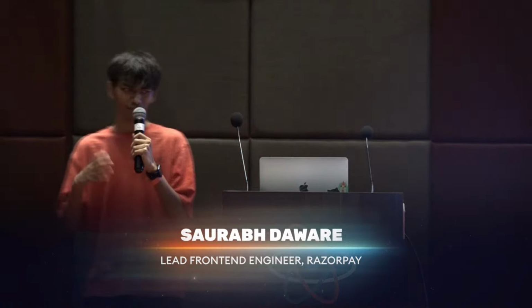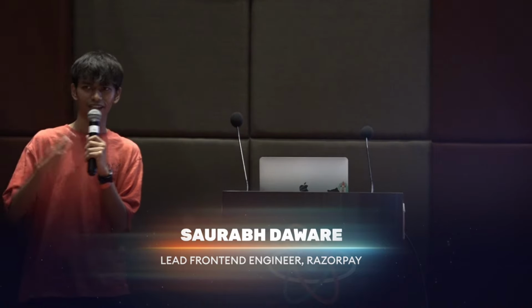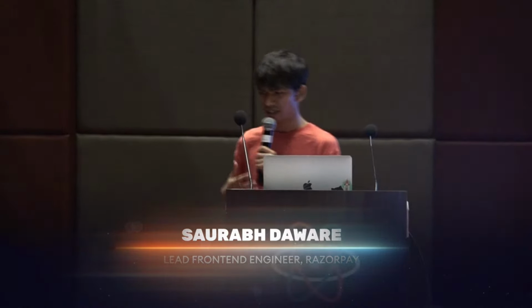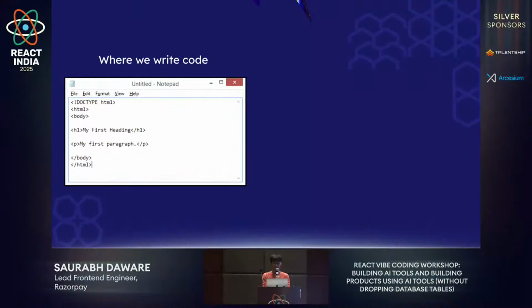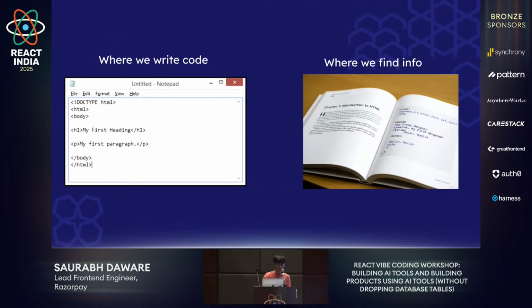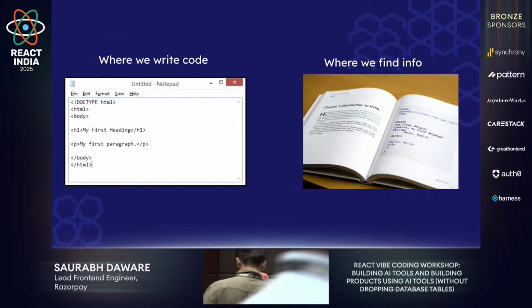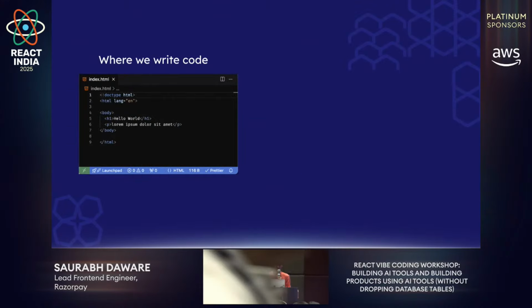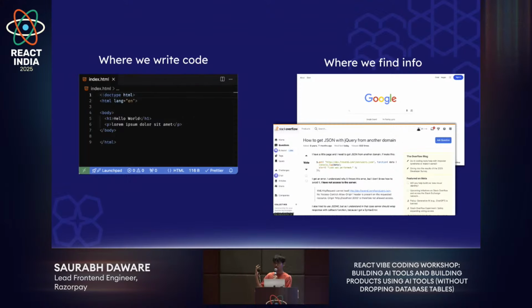And how many of you have written code in Notepad at any point in your life? Yeah, all of us, right? This is how we started. Notepad was the place where we wrote the code. Even worse, if you did engineering, then you'd be writing in a notebook with a pen. But this was the mental model we followed: we wrote code in Notepad, and we were finding information from textbooks. Then we started writing code in VS Code, and we were finding information in Google or Stack Overflow. Still a similar mental model: we're finding information in one place and writing code in another.